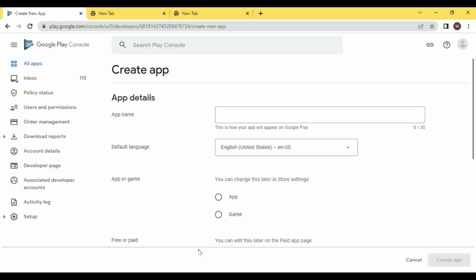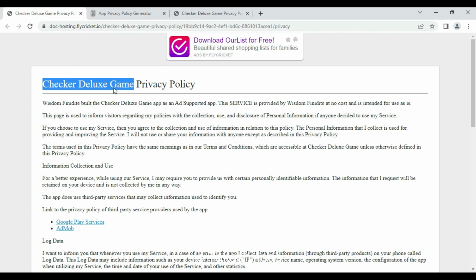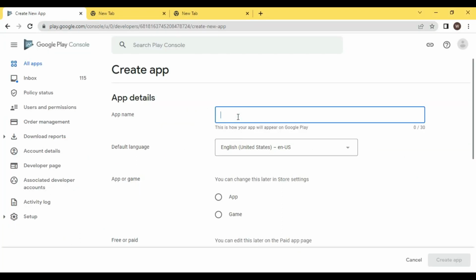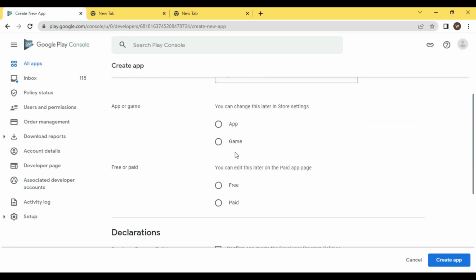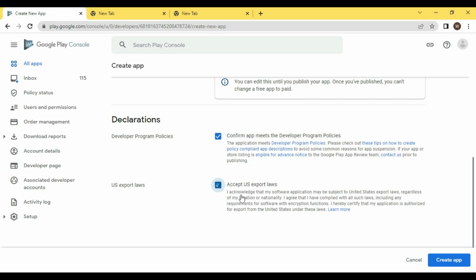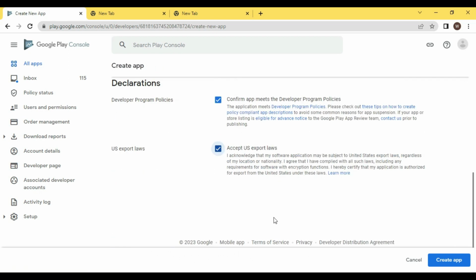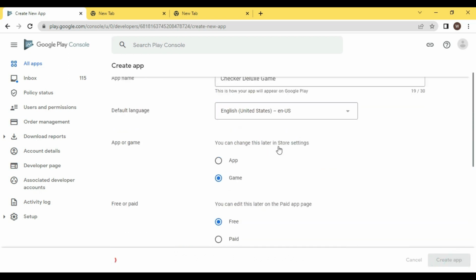For now, let me get the app name. The app name is Checkers the Logs. I've copied it, I'll just paste it. It's a game and it's free. I will check all this information. The app is a game and it's free, so I'll click on create apps.